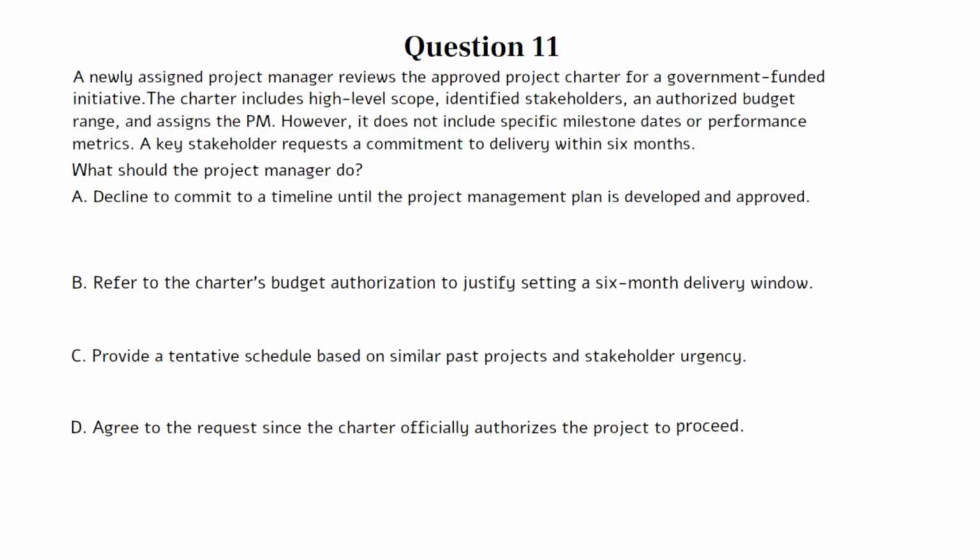A. Decline to commit to a timeline until the project management plan is developed and approved. B. Refer to the charter's budget authorization to justify setting a 6-month delivery window. C. Provide a tentative schedule based on similar past projects and stakeholder urgency. D. Agree to the request since the charter officially authorizes the project to proceed. You can pause the video here if you need more time to work on the question.